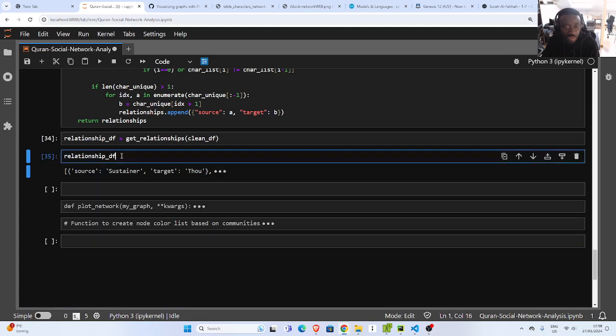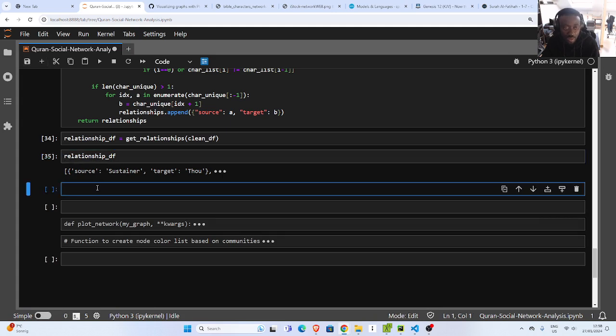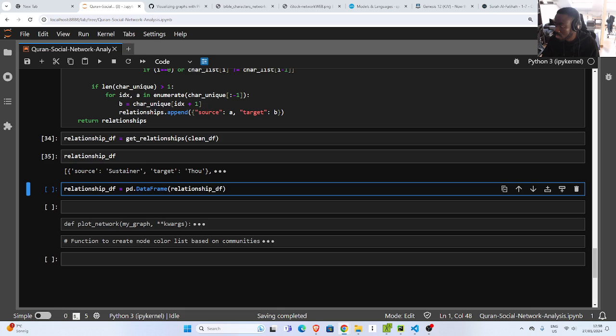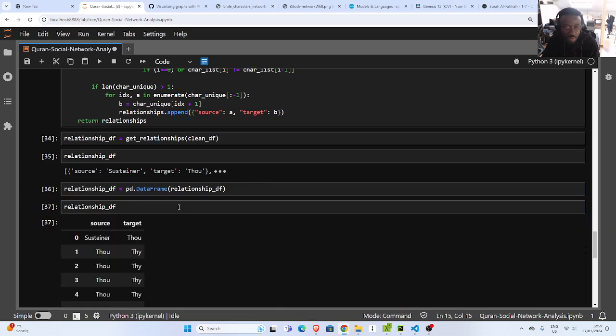We need to convert this into a data frame, so we can do that with pd.DataFrame. Then I'll pass in the relationship, right? So this is one of the ways we can create a data frame. So use this option here, and then this is going to be in a better form so that you can see it all, right?